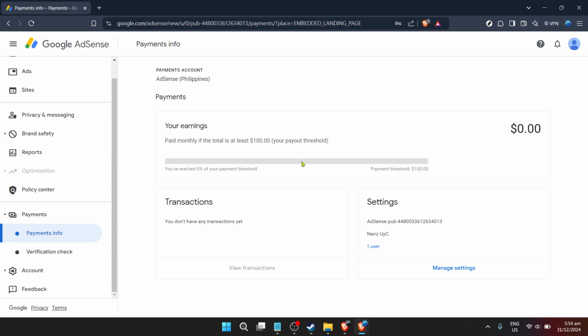Number four, security. Always ensure you're logging out of your AdSense account, especially if you're accessing it from a shared or public computer. Protecting your account means protecting your earnings.